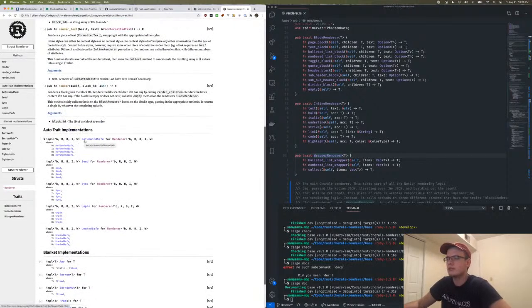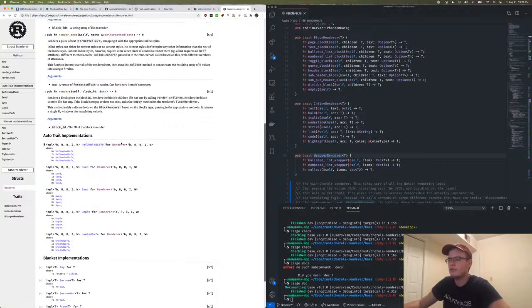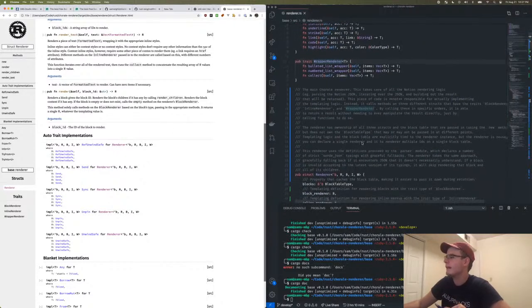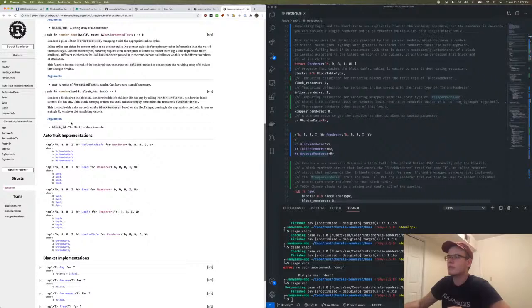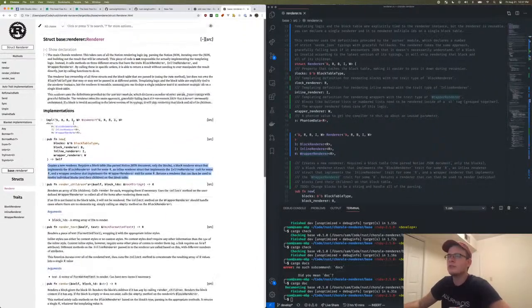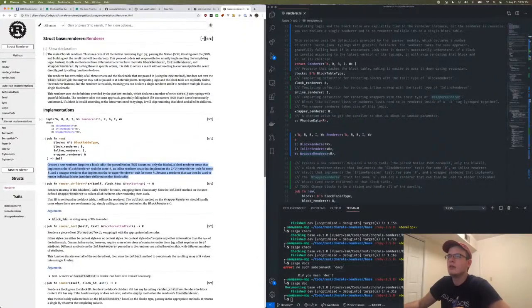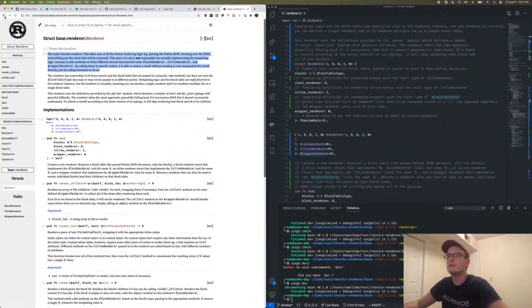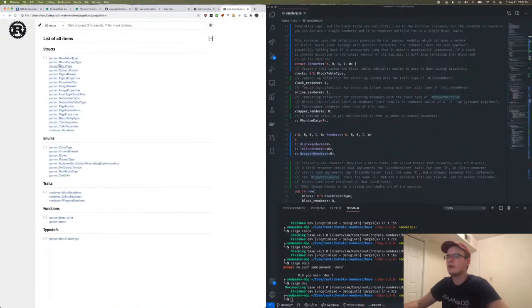Auto trait, ref, unwind safe. Unwind safe, okay. I don't know why these auto trait implementations are on there. Those, I guess, might have just gotten added. But yeah, the renderer is now documented. That is beautiful. I just have to, oh Christ. All of these parser types. Ooh.